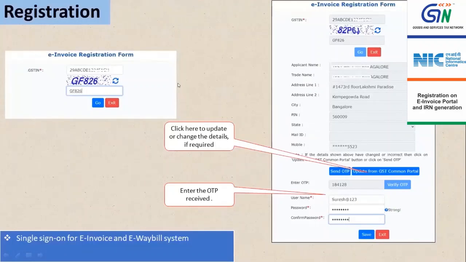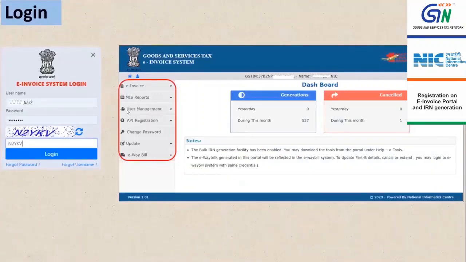So on logging into the IRP system, you can see there are different options available. That is e-invoice, under which you can bulk upload your invoices. You can also cancel, and under reports, you can download the IRNs that you have generated for the past 2 days. Under user management, which is similar to the eWaybill system, you can have multiple sub-users, so they can operate with their sub-user credentials on the IRP system.